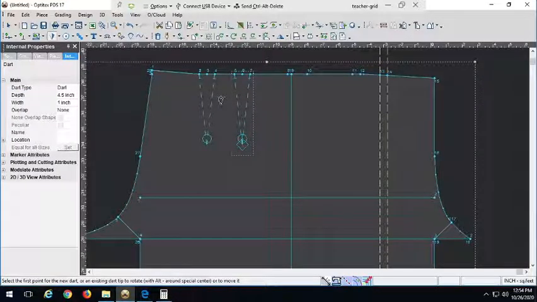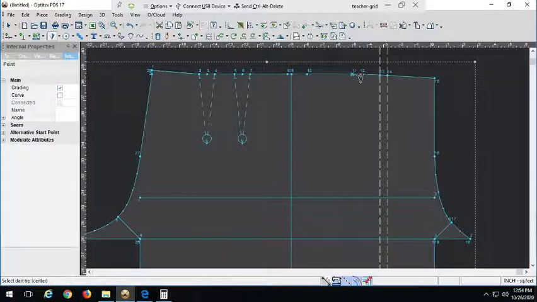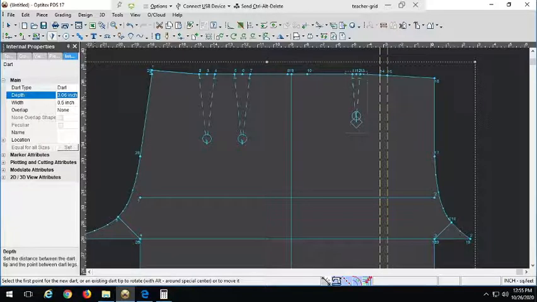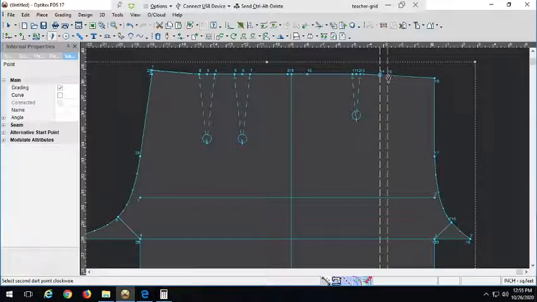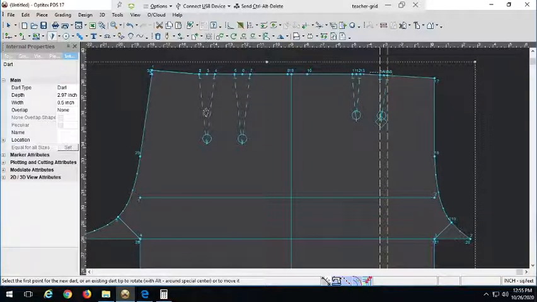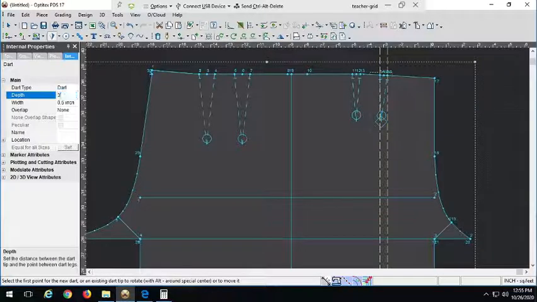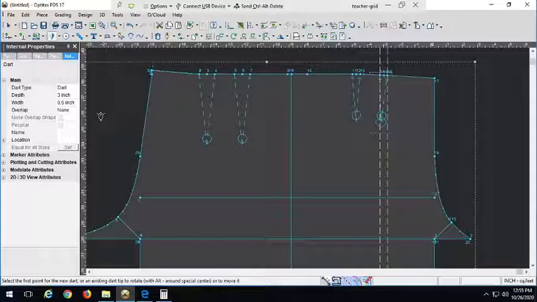And our darts for the front are only going to be about 3, so a little bit smaller on the pants. And one more. Okay, so we've got darts, we've got our waistline all set up. Now what we're going to do is cut out the hip curve just like we did before.